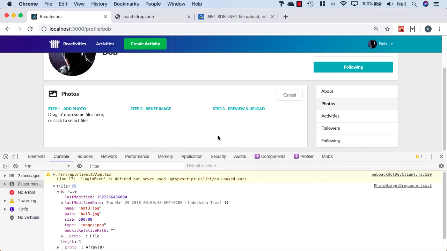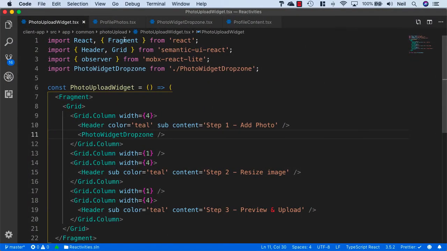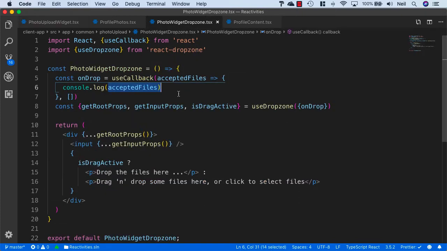And we want to be able to preview what we've dropped into the drop zone. But what we can do with a file that we drop inside here that is an image is create a preview of the image from what we've dropped in. And let's do that. Let's create a preview of this image so that we can display it in our preview and upload area. And what we need to do that is let's go back to our photo widget drop zone.